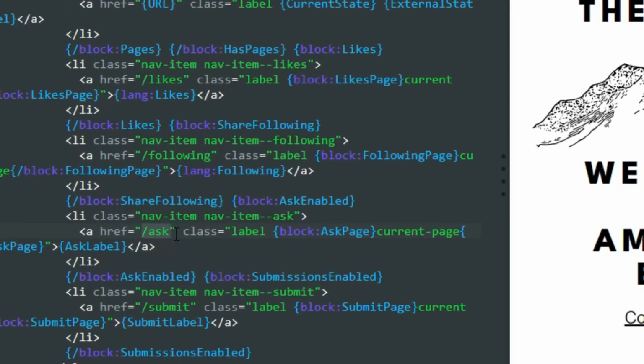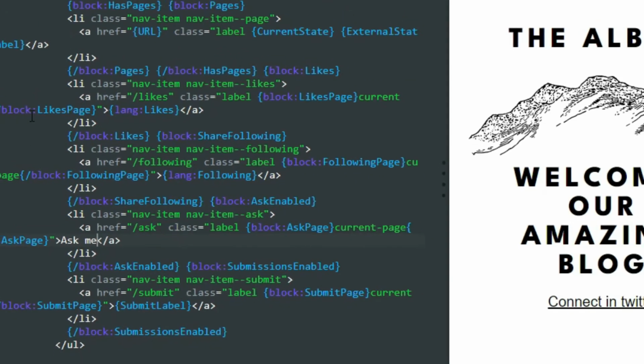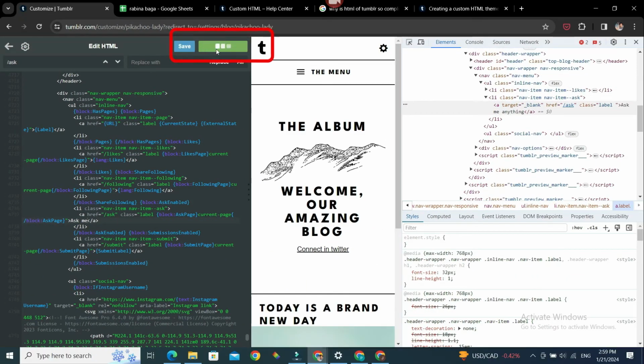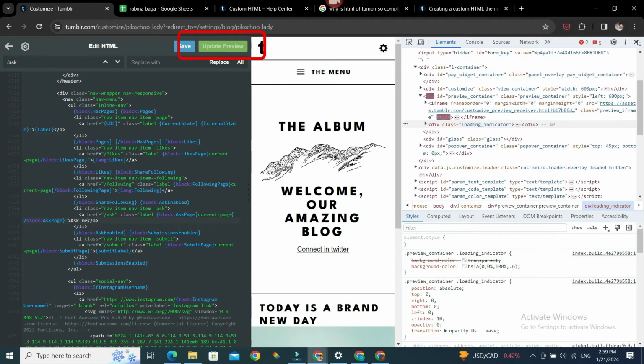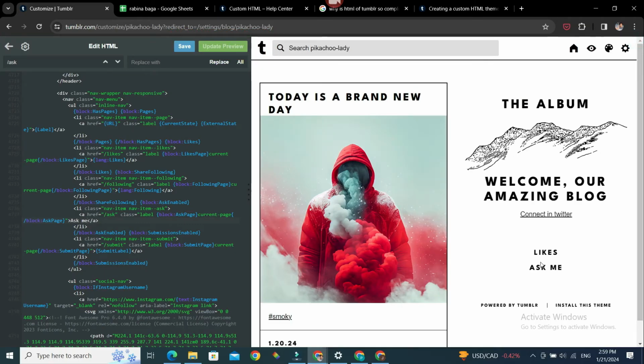Now there it is. It blinked a little, and here if we say in between the anchor tags, we just say "ask me" and click on this update preview. We can see it being reflected in our page. It is still loading, so it won't. Okay, here we are. It says "ask me". It was "ask me anything" before, now it is "ask me".